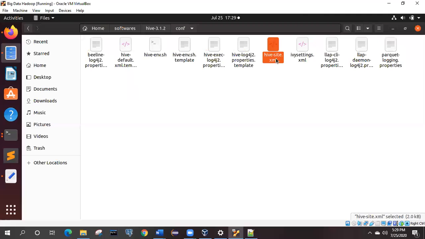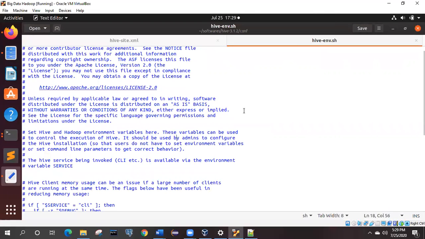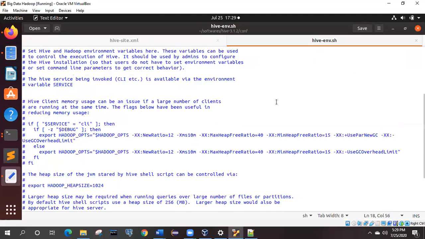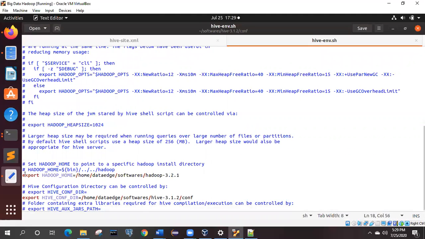So what you can do is create this hive-site.xml, either by copying from this template or any other XML file, or you can simply create the hive-site.xml file blank from the text editor, and you need to set up some properties there. So let me open hive-env.sh, and I will tell what things you need to do over here. You can see hive-env.sh is open, and in this one you need to make two changes.